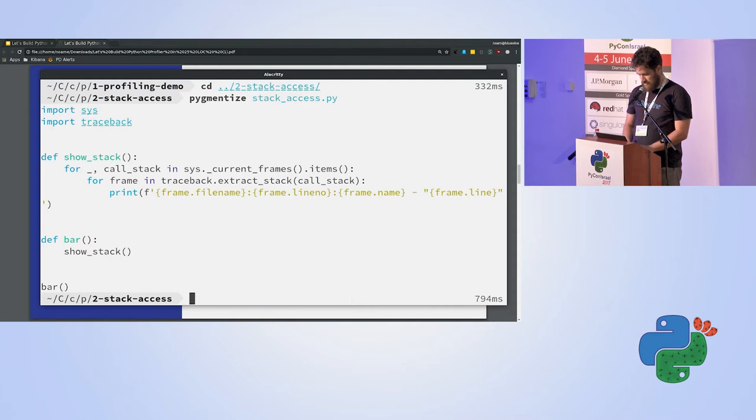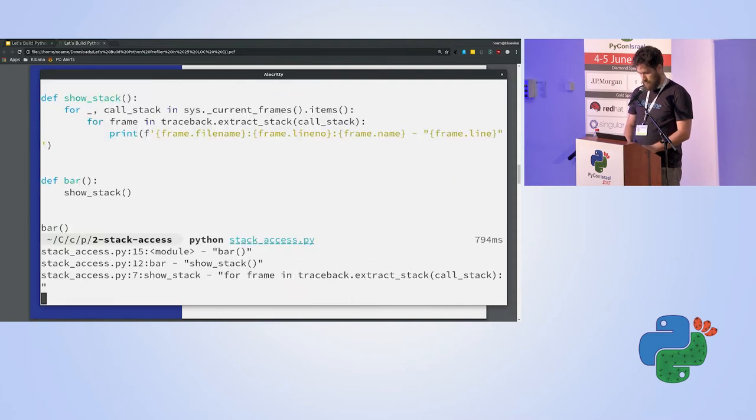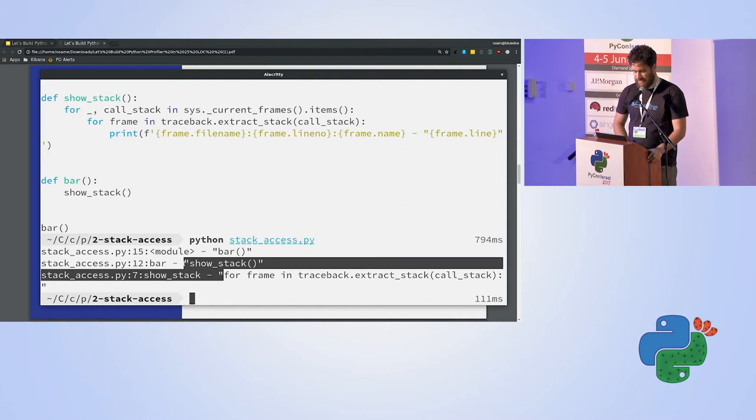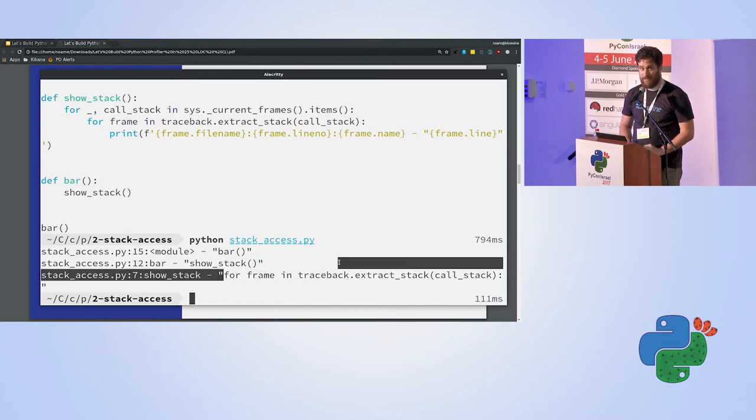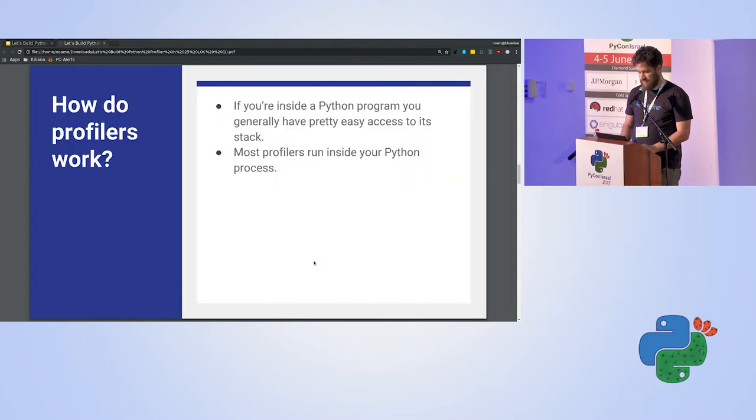So if we run that, we can see that we started in our initial scope, which was the module, and we ran the bar function. Then our scope was the bar function, we ran show stack, and in show stack we ran the loop, and then we printed the output. So it's really easy to access the stack, a lot easier than I thought. So that's one part of building a profiler.